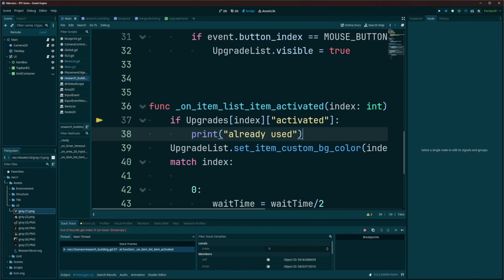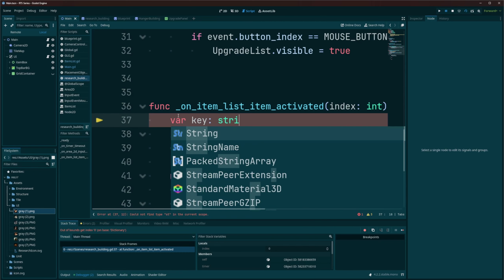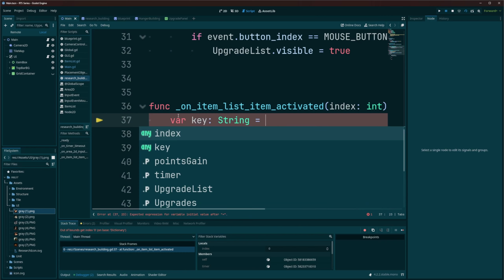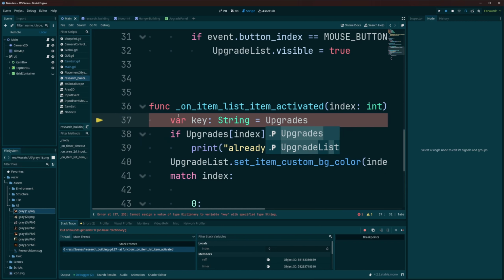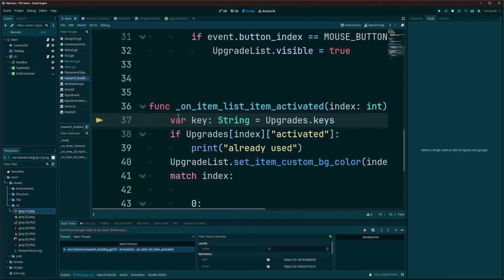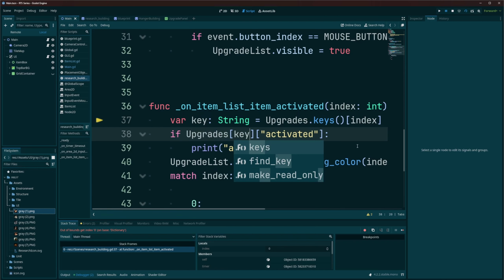Out of balance index 0. Okay, so yes. So we're going to need to get our key. Our key. It's a string. It's going to be our upgrades dot keys. Right, key, yes. Happen the index. There we go. And we'll just pass key in there.